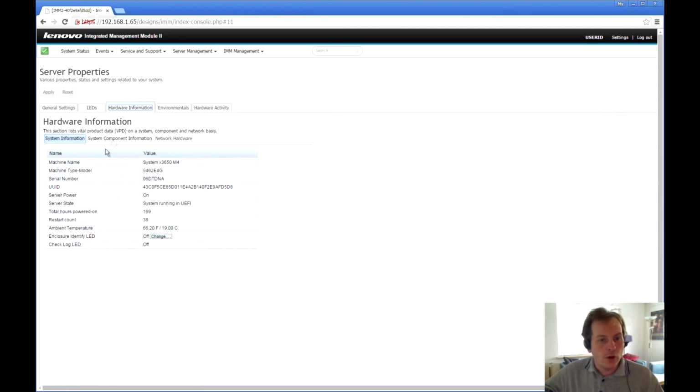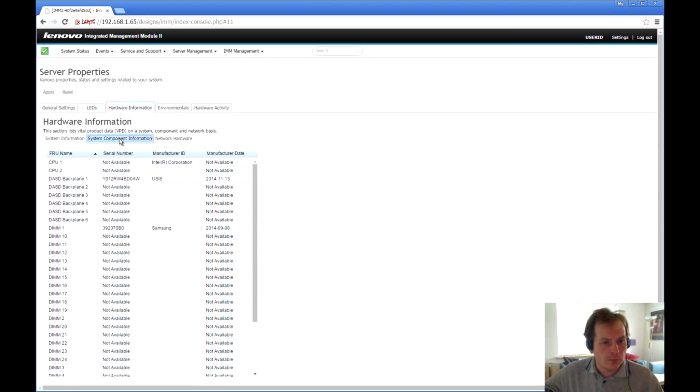Hardware information, we get kind of the same information that we get under system status. But we have some other information here. We have different information on the components that are available inside of the server. This one does not tell very much. We have one for the backplane. There's a serial number that might be useful for something.